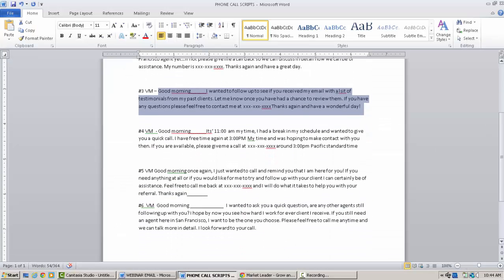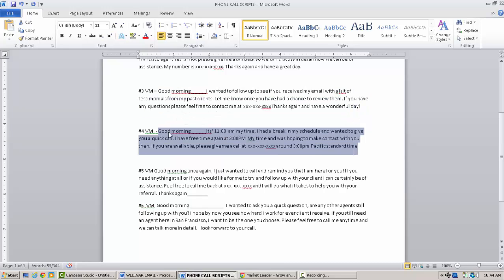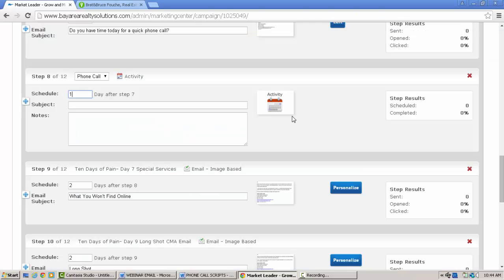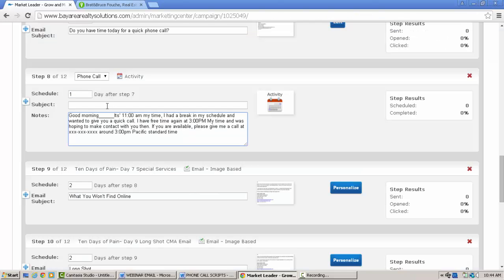Now we're on our 4th voicemail. So we're going to go ahead and control copy and grab that, put that in the notes section, and we're going to say phone call, voicemail. What do we want to call this? Quick phone call, sure.